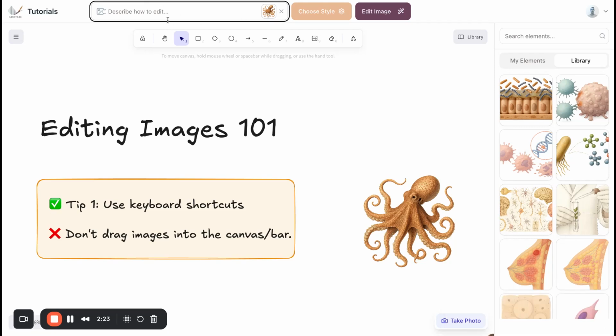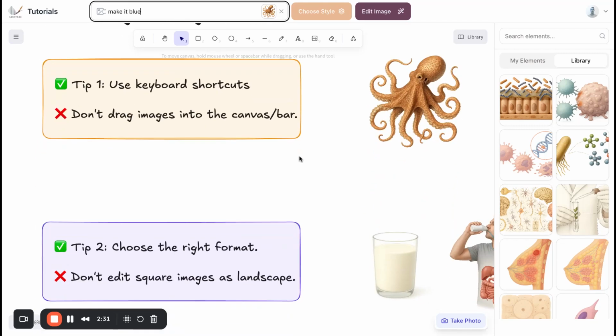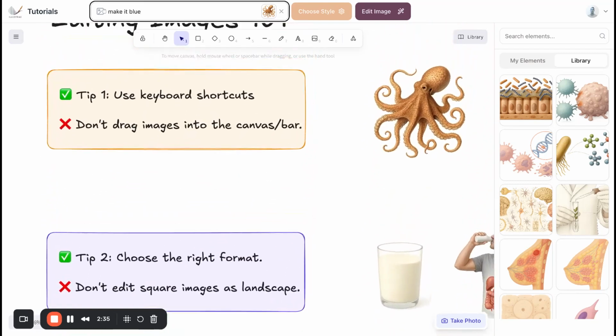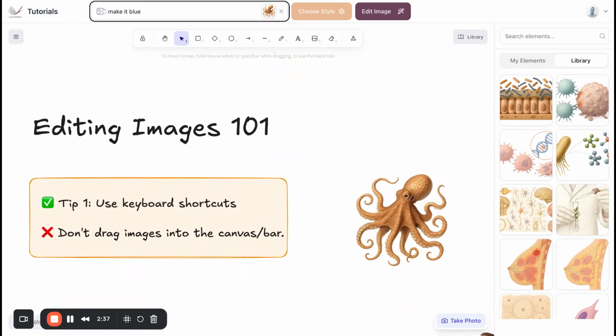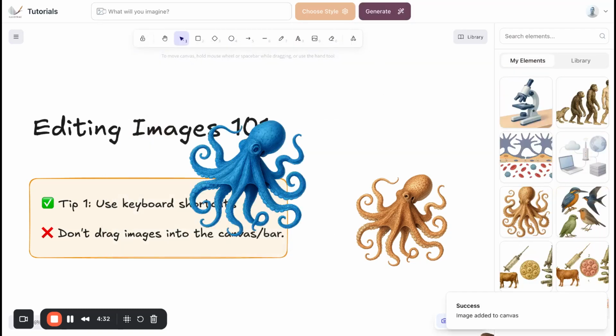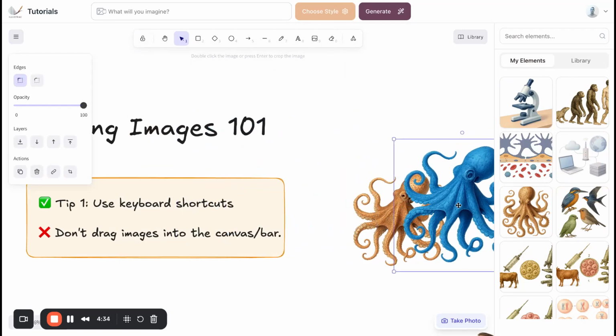Now that it's in the prompt bar, I can describe the change that I want to see. And I'm going to be giving some more tips about what to focus on in your prompt when you are editing existing images. In this case, all I need to do is type make it blue, keep the same format, and I'm actually going to leave the custom style field blank so that it doesn't make any additional stylistic changes. Hit edit image, and here we have our blue octopus.